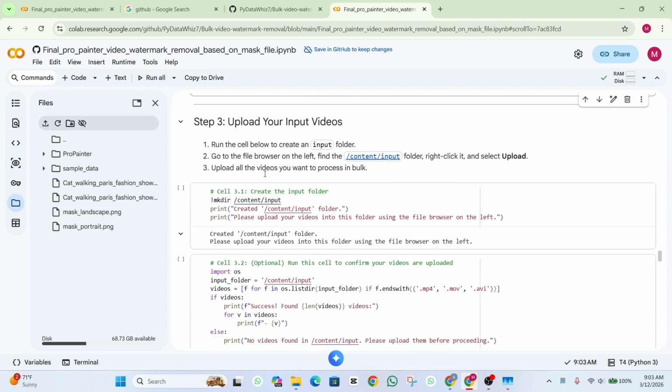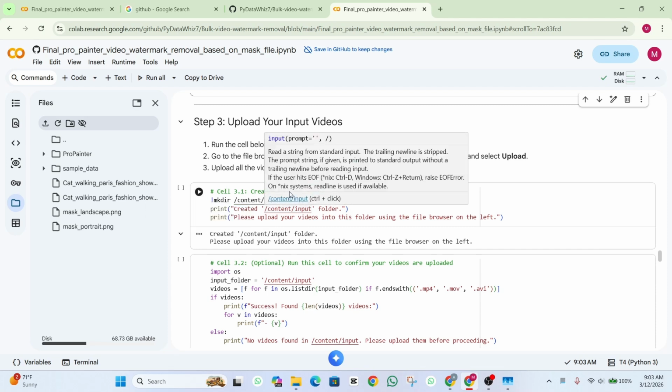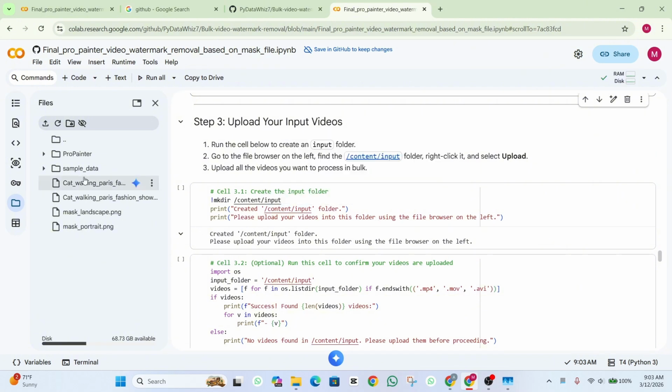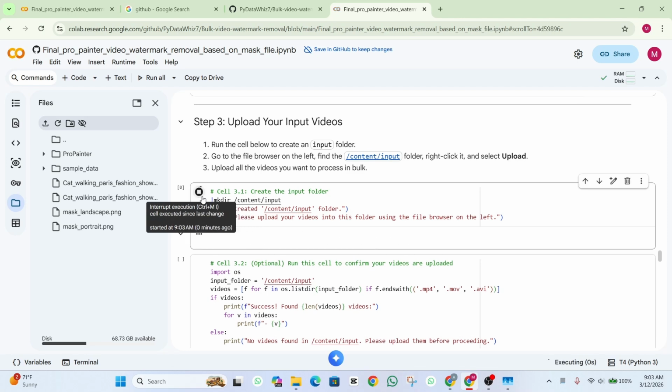Here comes the main part. We will upload our videos on which we want to remove the watermark. Basically, I added a code. It will create an input folder where we will upload all our videos. Then it will run through all the files in that folder to detect all the videos, then detect their landscape or portrait mask and apply on them.